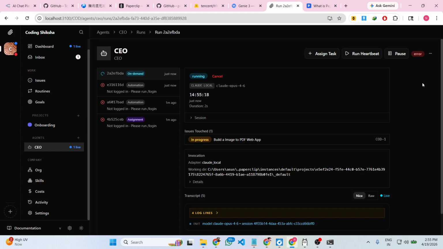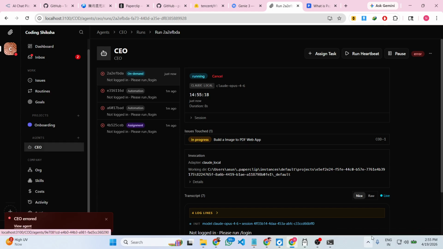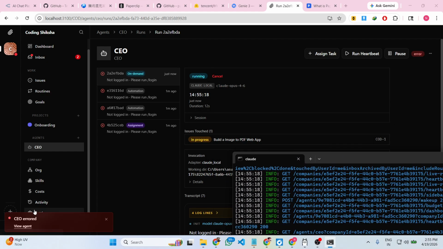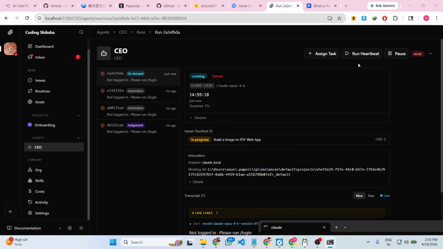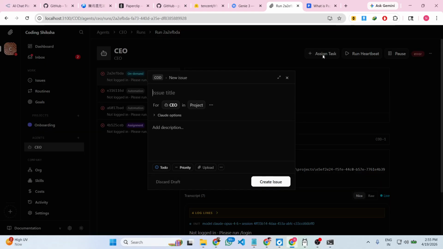Again, you can retry this as well. You click the view run button. You can see what sort of issue there is. It will exactly tell you what issue is causing the problem. Then you can fix that issue. You can even click the assign task button. From here you can edit this, create a new issue. So it's a great AI tool for programmers and developers. Definitely check this out and install it.